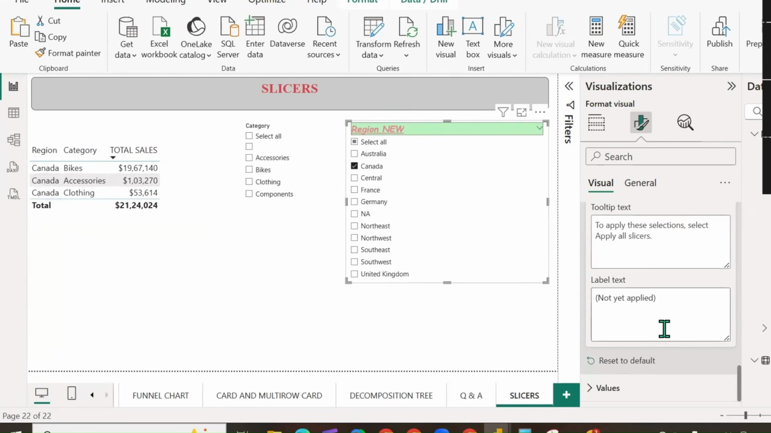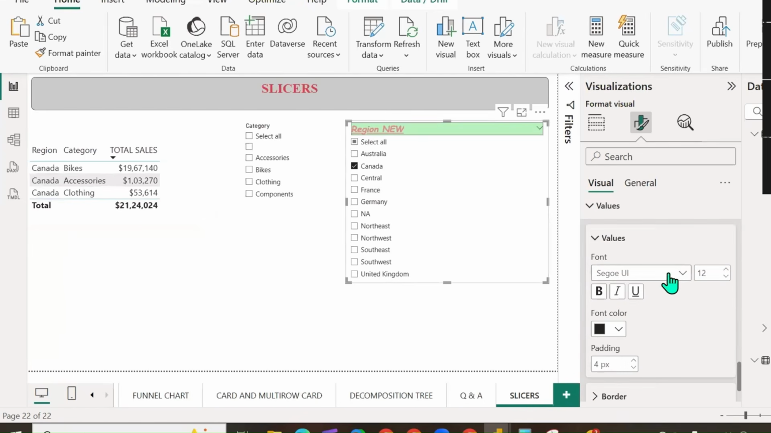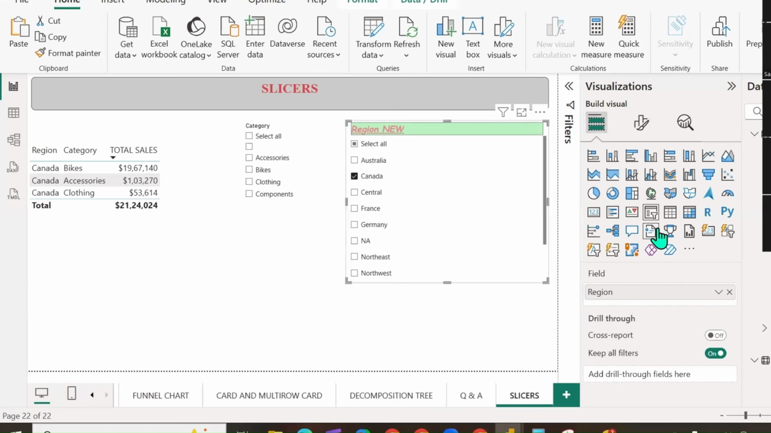Okay, that is icons. We can also have the values padding. We can increase or decrease the padding in between each and every selection. So that is what we have. Let us go through the next one.